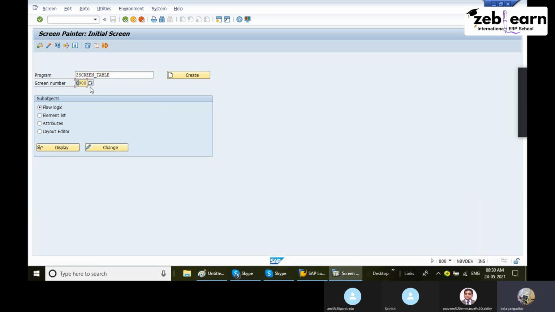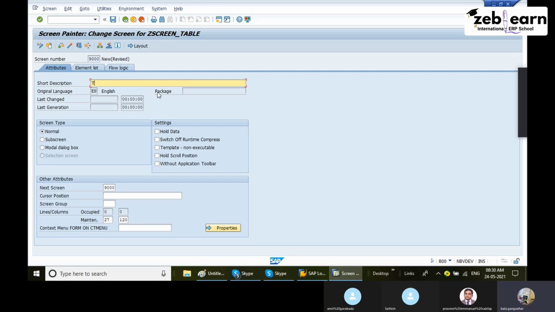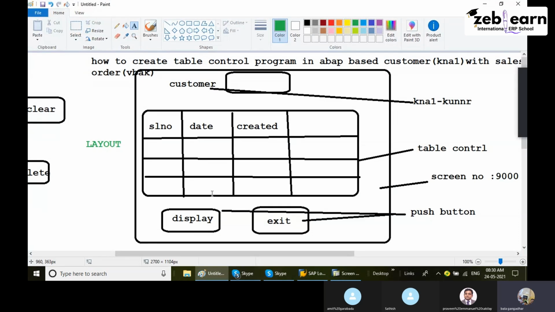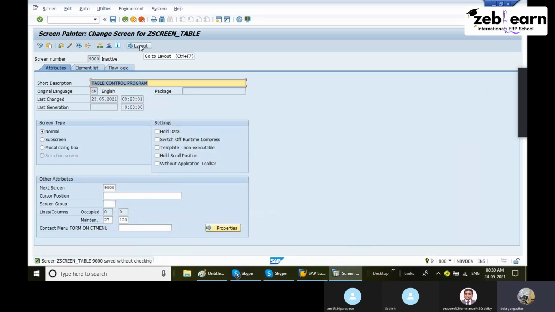Enter the screen number. Click on create button. Then you can enter the short description. Why is it a table control program? Click on save option. Go to layout. Layout means this layout design, only design. Okay, click on layout design.